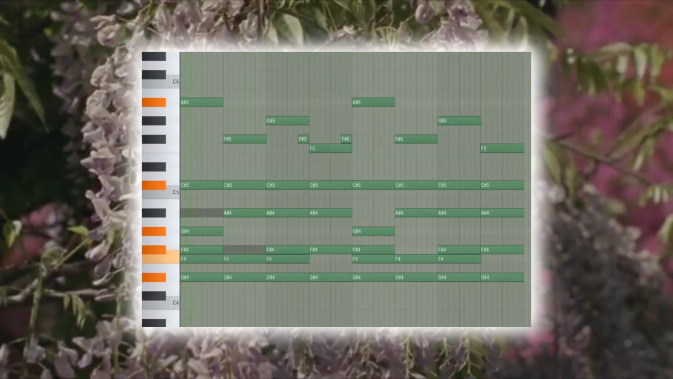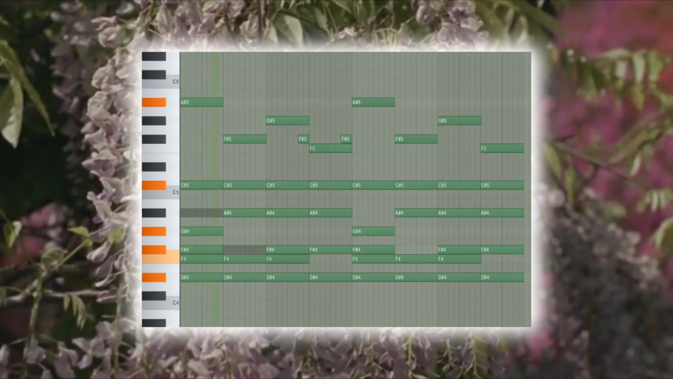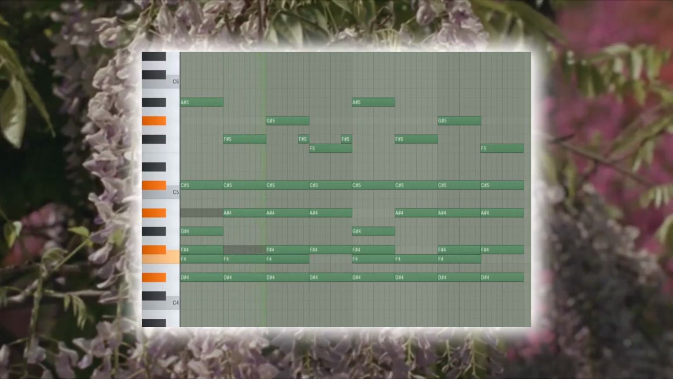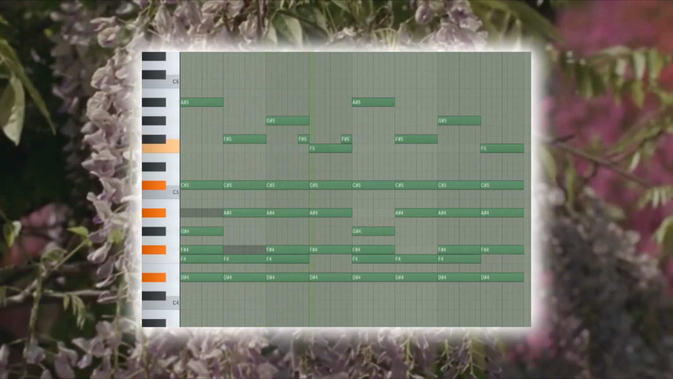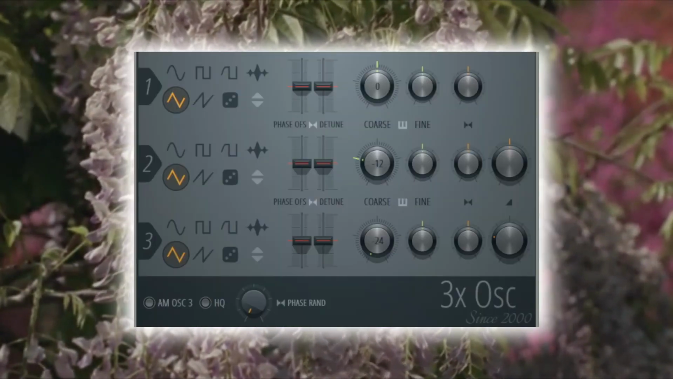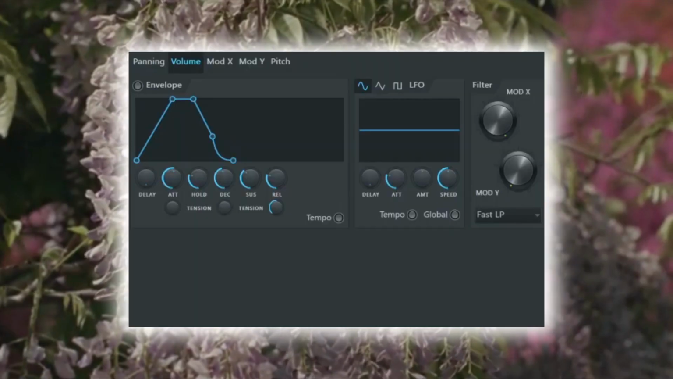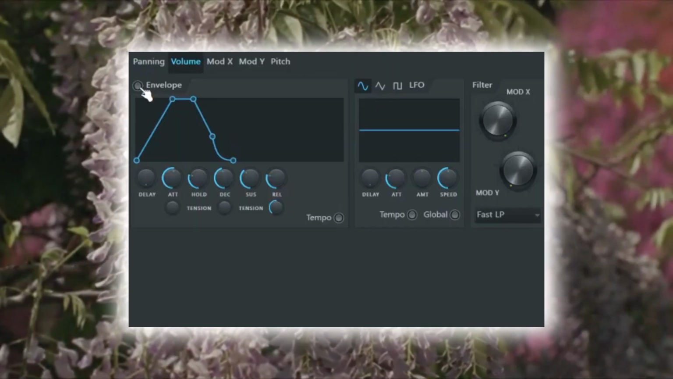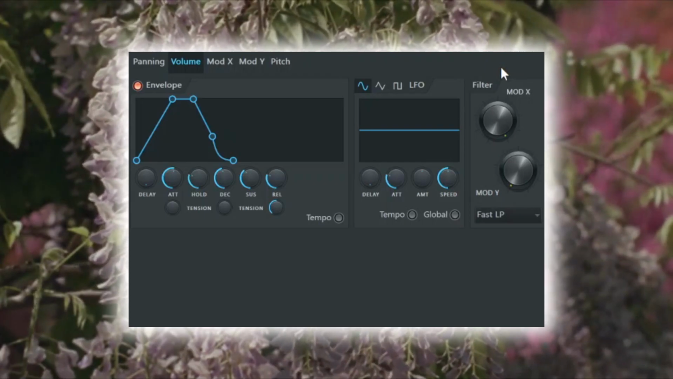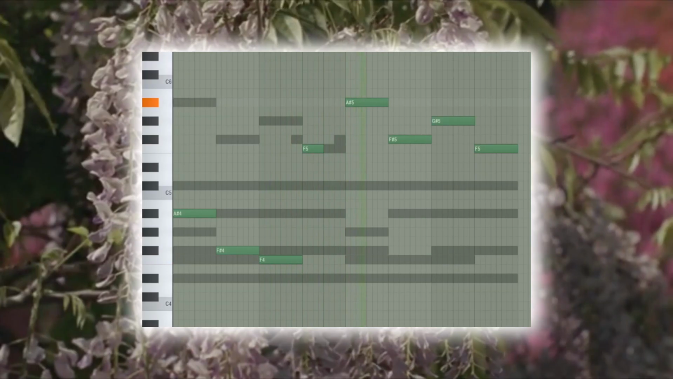Here's the chord progression. Just play around with minor 11th and 7th chords to get this nostalgic, sunburnt type of sound. Now for the lead, I'm using the triangle wave with a healthy amount of attack.